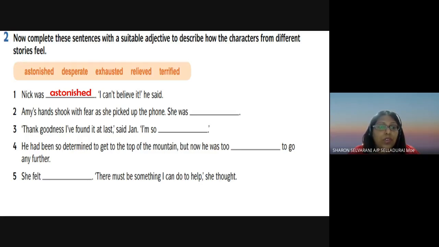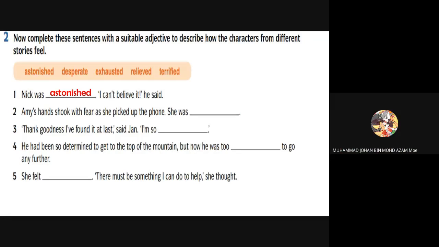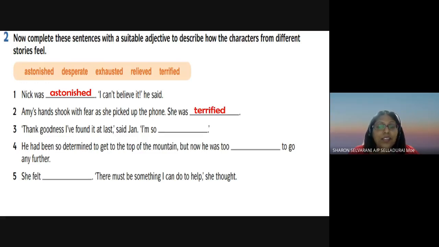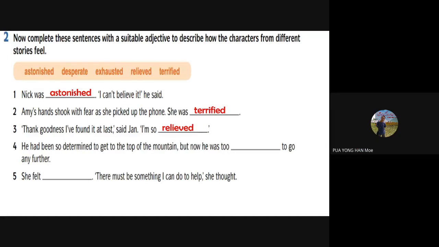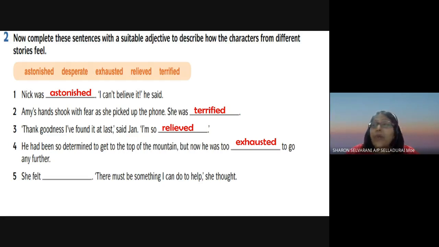Okay, let's look at number two. Okay, Amy's hands shook with fear as she picked up the phone. She was terrified. Okay, let's check our answer. Terrified. Okay, thank goodness I found it at last, said Jan. I'm so relieved. Very good. Okay, number four. He had been so determined to get to the top of the mountain, but now he was too exhausted. All right, very good. Exhausted to go any further.